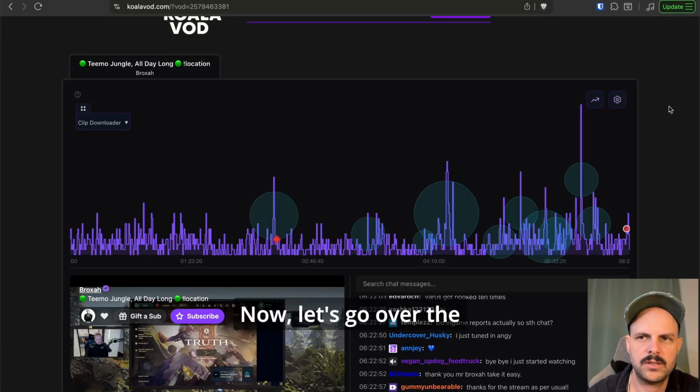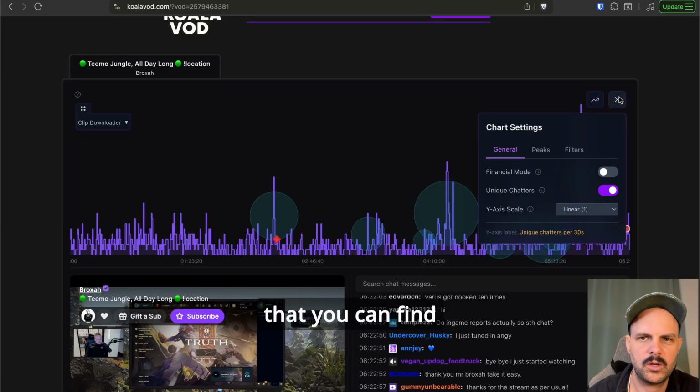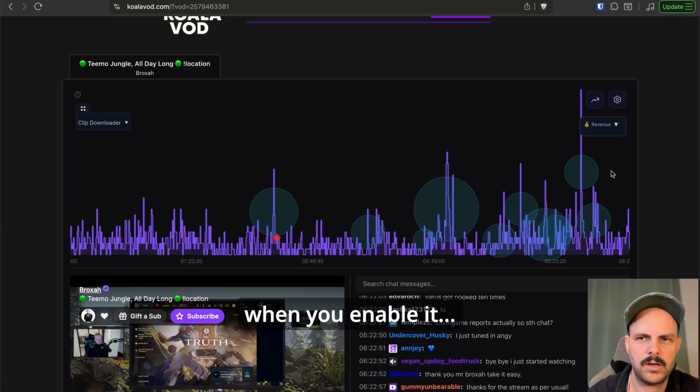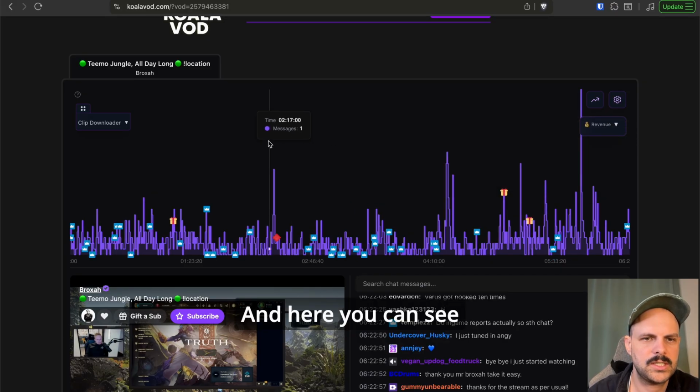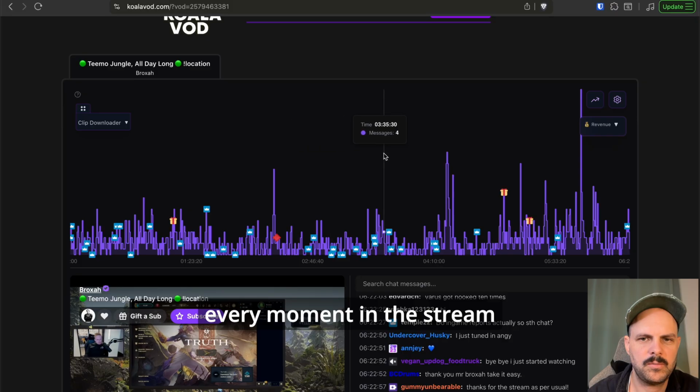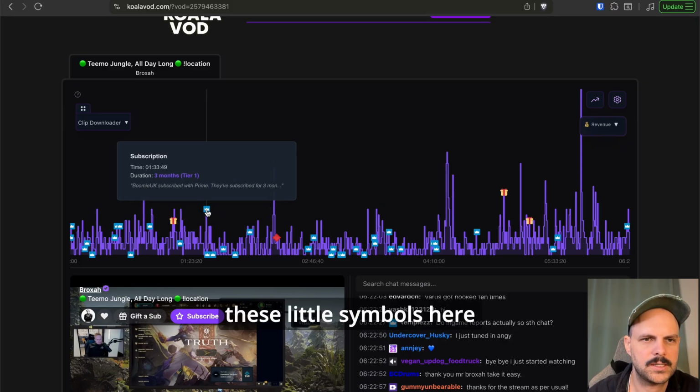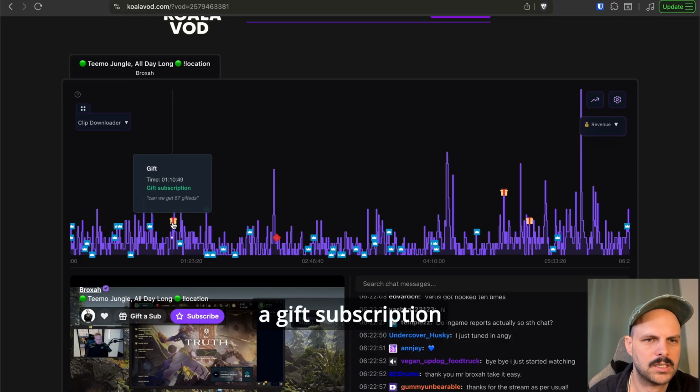Now let's go over the mode called financial mode that you can find in chat settings. When you enable it, let's remove the peaks. And here you can see every moment in the stream where somebody donated or subscribed. You can hover over these little symbols and see specifically for how long they subscribed and at what tier. The gift is a gift subscription.